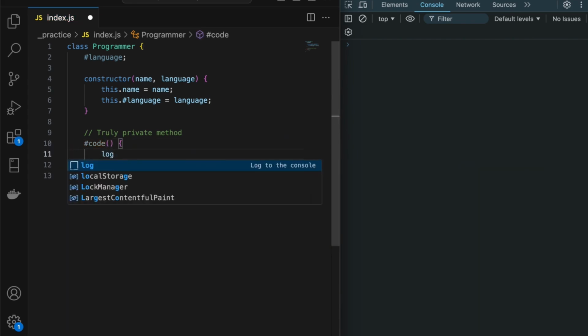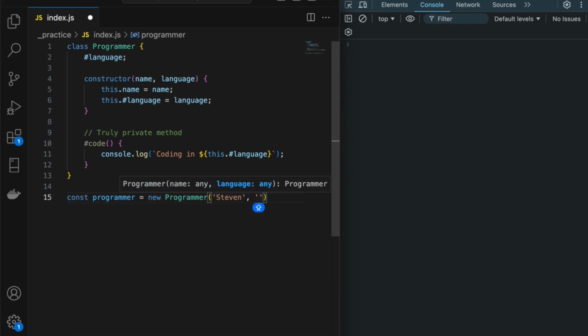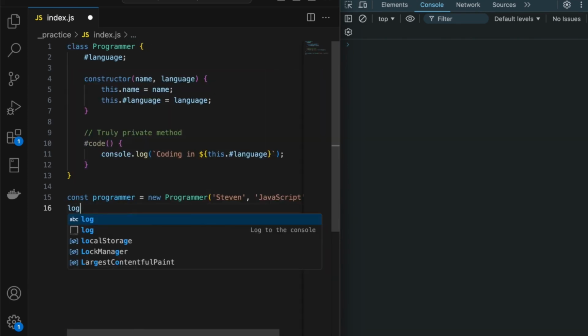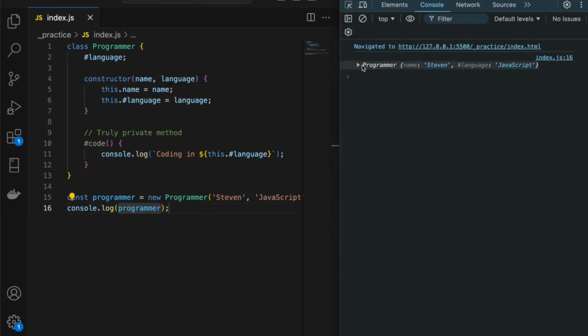So we can just log coding in this.#language. So now let's create an instance of this class. So we're creating a new object in memory, Programmer, passing in my name and the language. Let's log this programmer object. And when we output it, we can expand it and we see the name and the language.